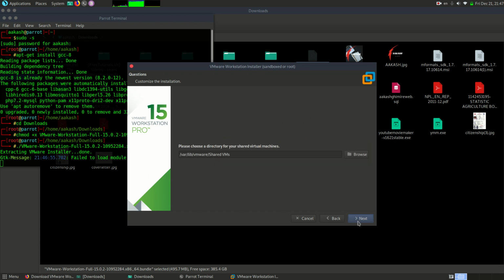Then enter the port, that's right. The license key, we don't have the license key, so I don't use it now. The product is ready to be installed. Okay, I'll just install. It will take a few minutes to install the files.